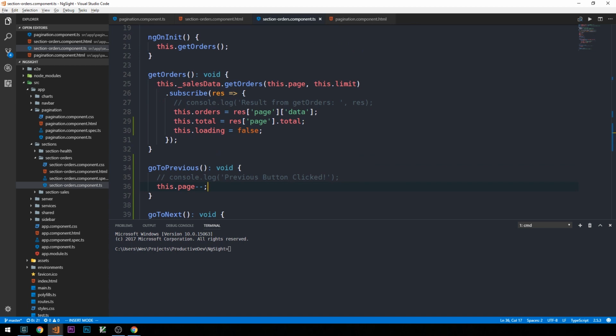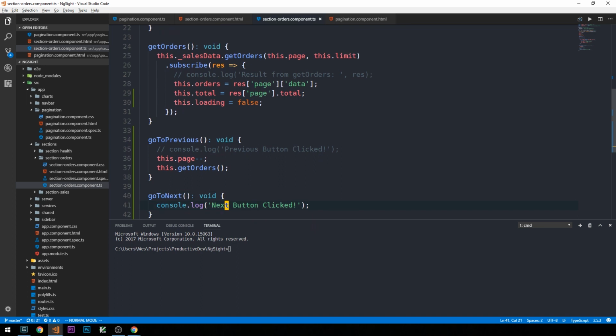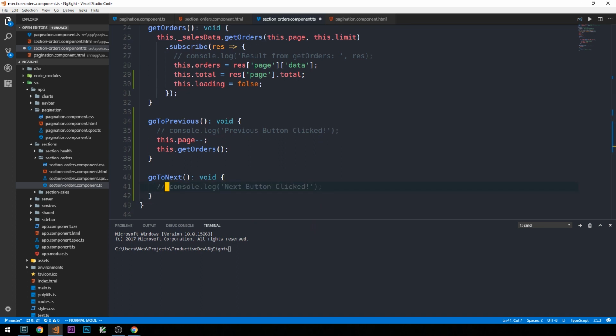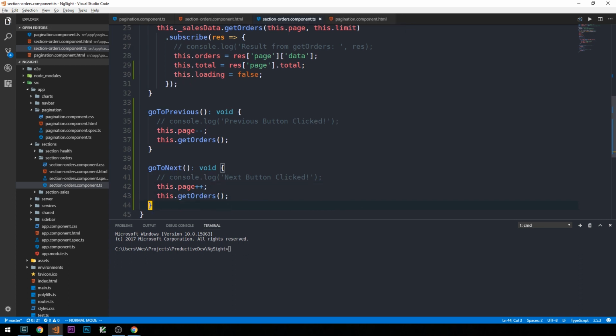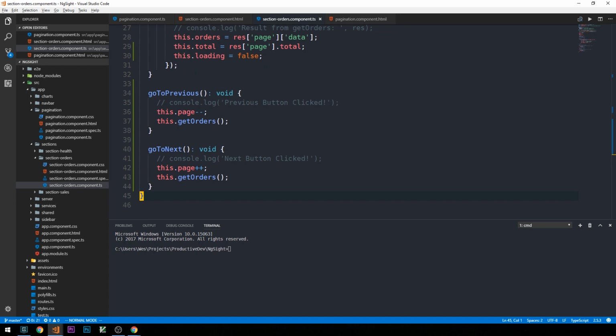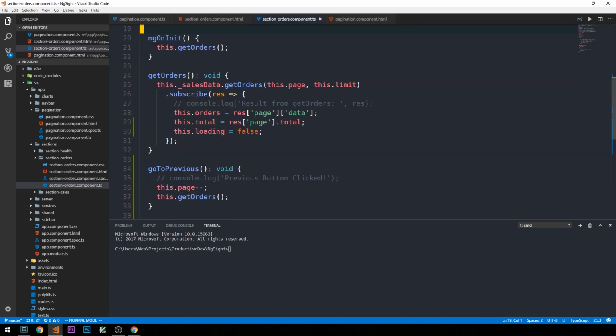Okay, so that's great. All we've done now is change the property. Once the property's changed, we then need to call getOrders again. This time it will pass it the new updated page, and in this case it'll still pass it the same limit. So we can simply call this.getOrders. So now you can imagine what our goToNext method will look like. It will be this.page++, and then once again calling getOrders, which will call getOrders from our service using the updated value for page.